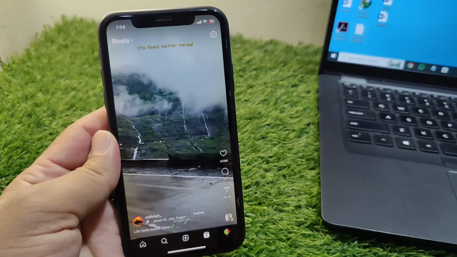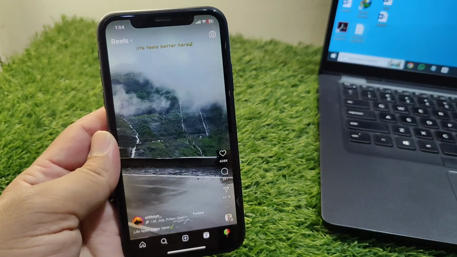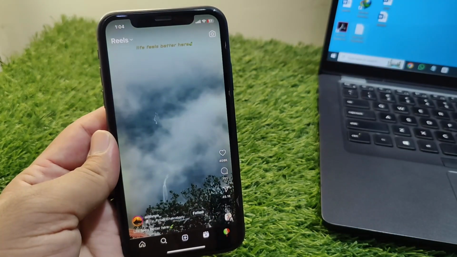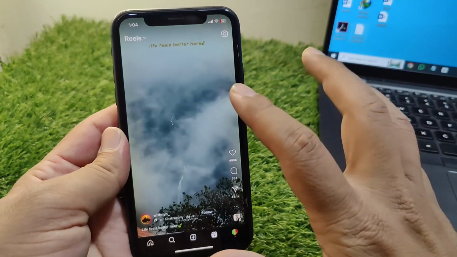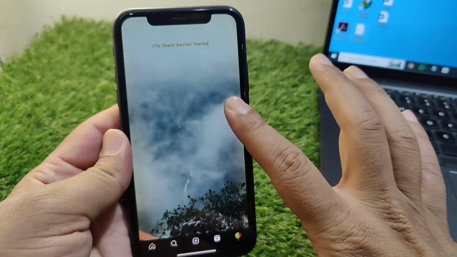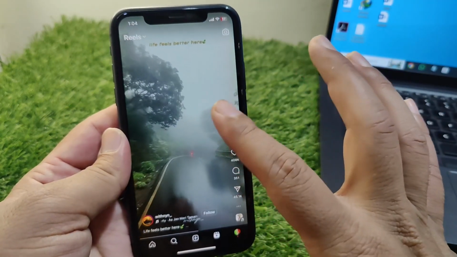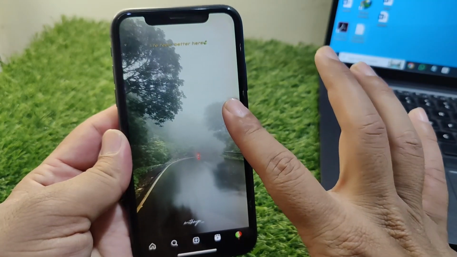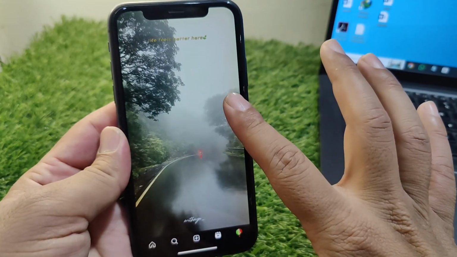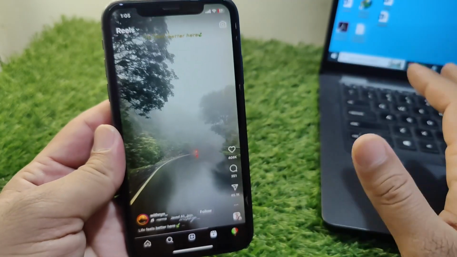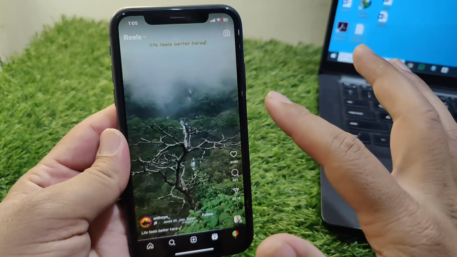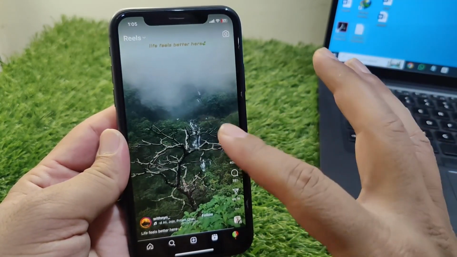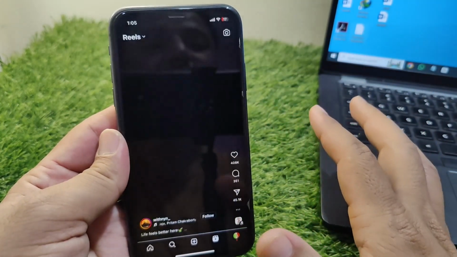So guys, in this video I'm going to show you how to fast forward Instagram Reels on your iPhone. If you're trying to fast forward Instagram Reels on your iPhone but it is not working, here you can see this. If I press and hold the right side or left side of the Instagram Reel, it stops. And if you want to fast forward your Instagram Reels, here I will show you how you can do this. So guys, for that you have to simply watch this video till the end.